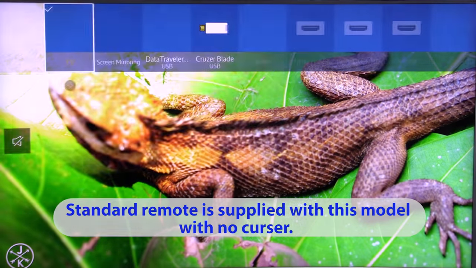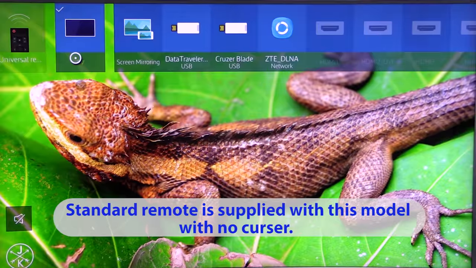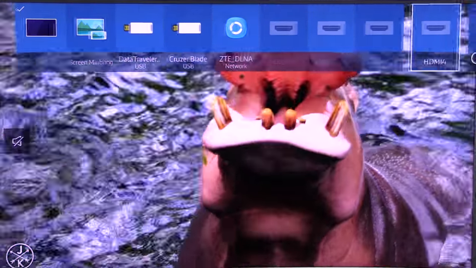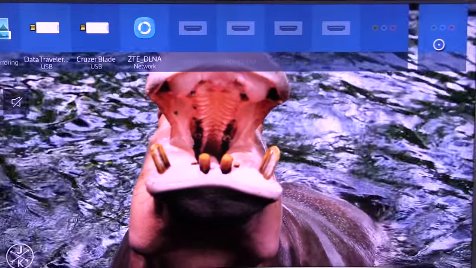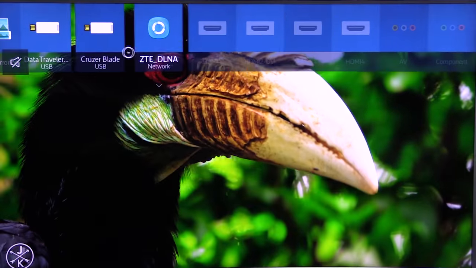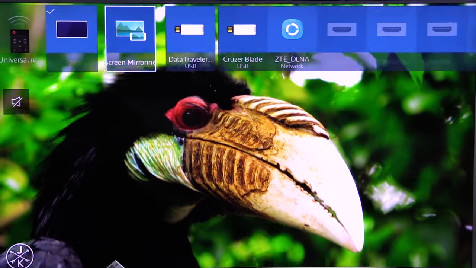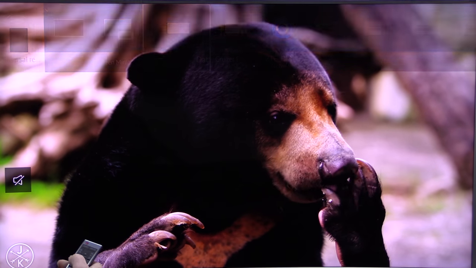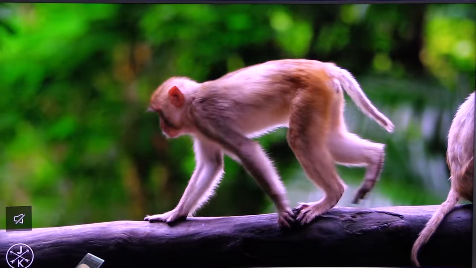Okay, let's look at the source menu first. This is where you'll find all the things connected to your TV, either remotely or directly. There's composite components showing up there. These are the USBs, a screen mirroring for your devices. Very handy to have.